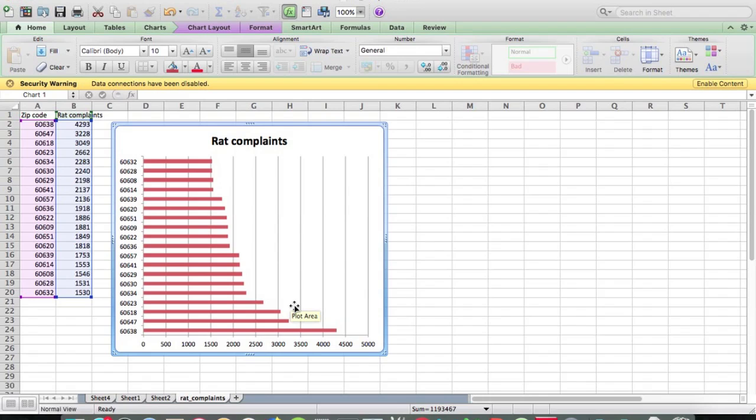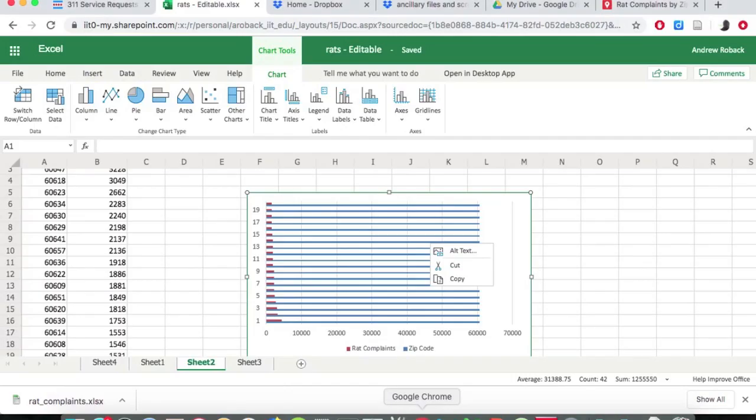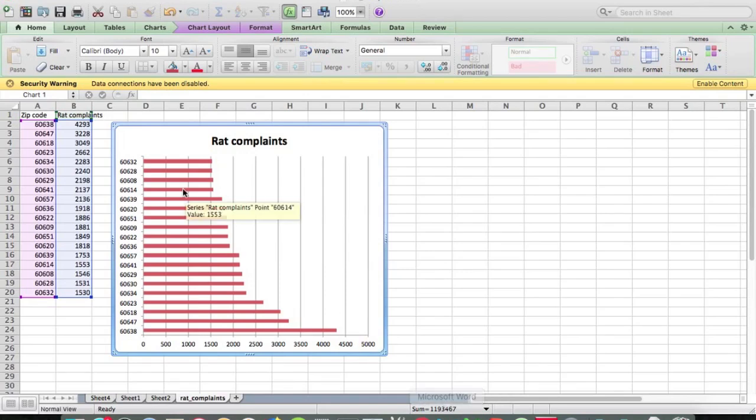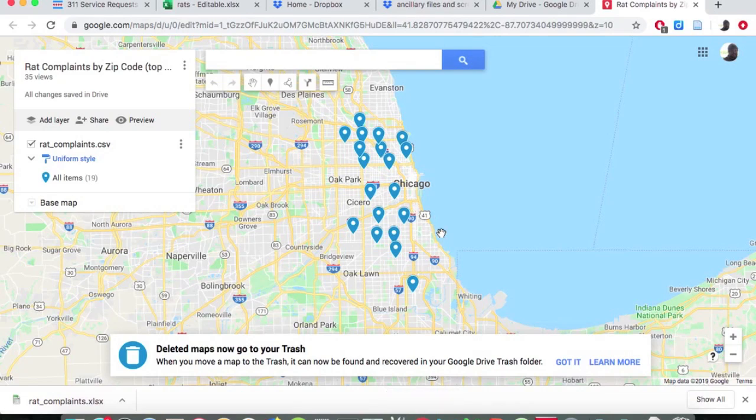Now, since this is geographic data, I realize this isn't a very satisfying display because all you have is the zip code, which means a lot if that's your zip code, but doesn't really show you where in the city the complaints are. So to address that, I made a very simple map using Google Custom Maps. All I really did was save this data in Excel, the zip code and the number of rat complaints as a CSV, and then I dropped it into this map.